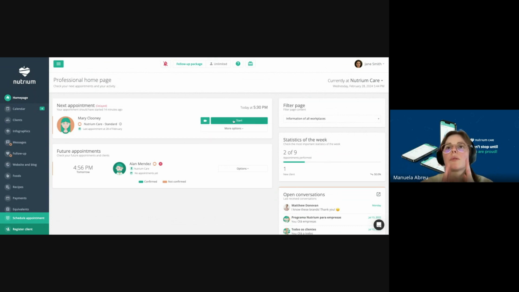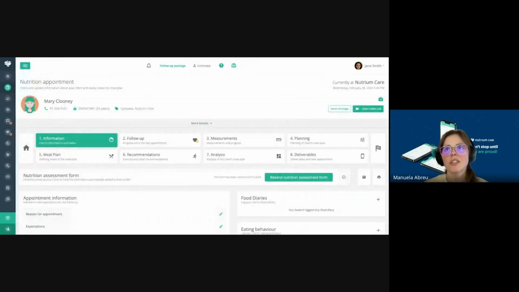And then what we want you to do is click on start appointment, and you are able to see the same flow that I just showed you, but it has this little flag. So starting appointment and finishing appointment is very important for us to know that this appointment was done and calculate that at the end of the month from the appointments that you have given.